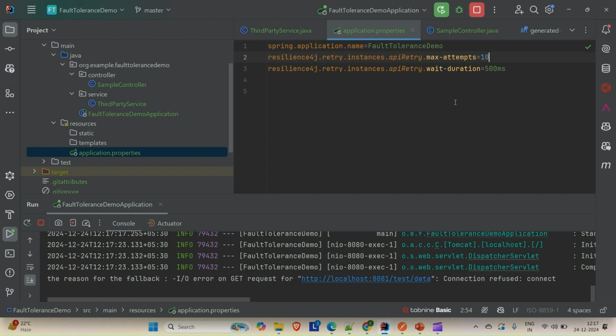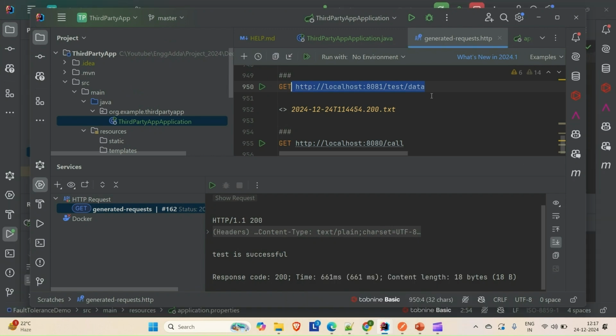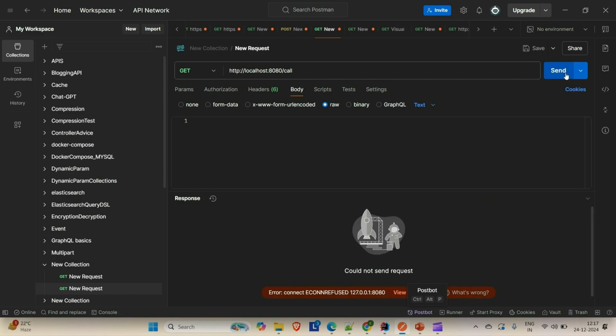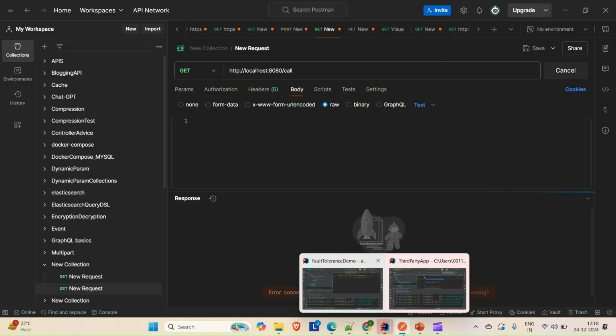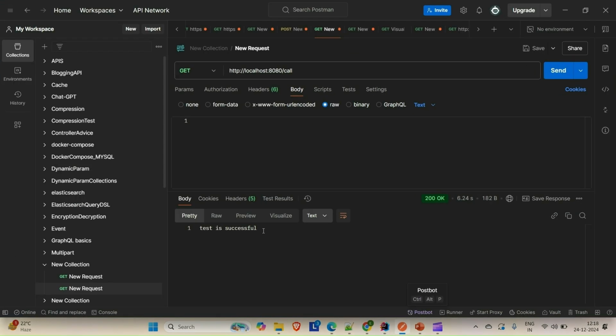Now again I'm going to increase the max attempt to 20, and within that time I will try to make the third party API up and running, and then we'll see if it is working or not. So I run this, and I'm going to run the third party again, and I'm going to call this API. Okay, it is still not up. You can see it is taking some time, and till then our third party API will be up. Then it will call the third party API. You can see the response is coming from the third party API, which is test is successful.